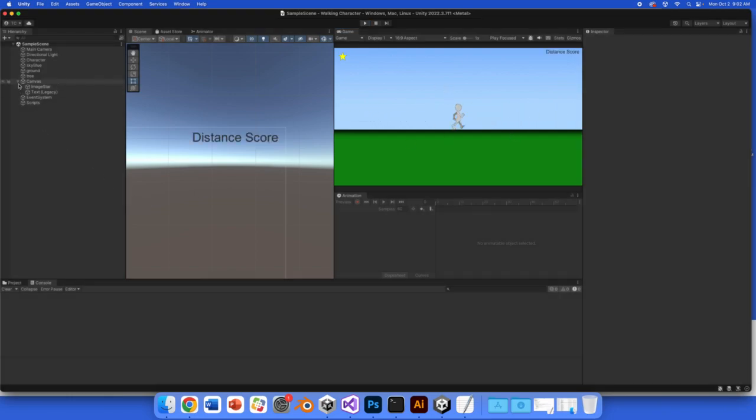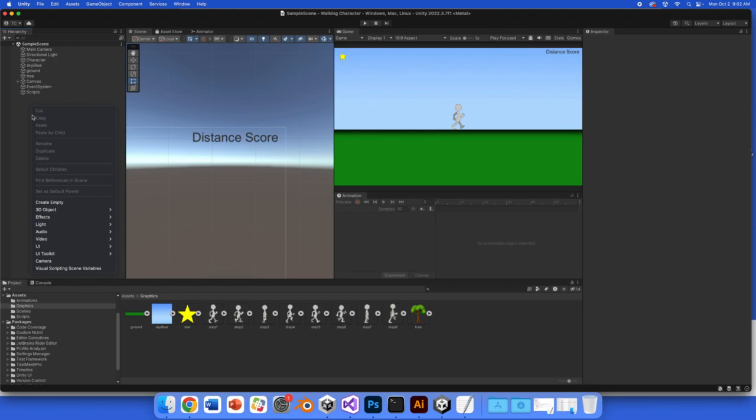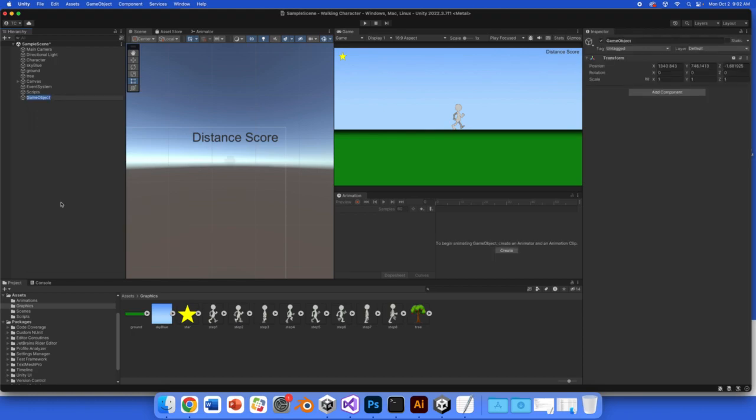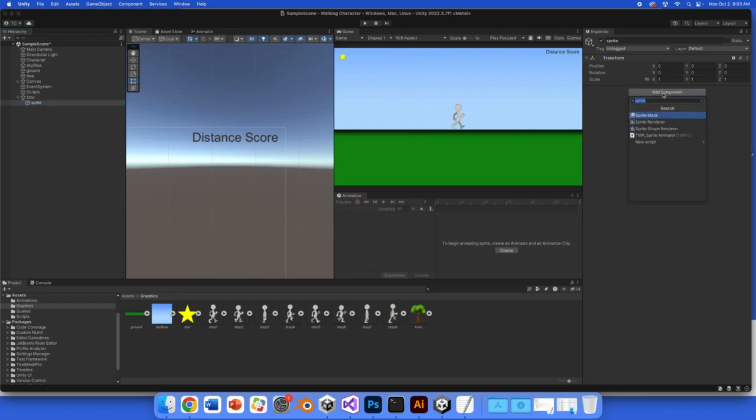Now what we're gonna do is add something that we can collect. Let me take a look in here at my assets, and I have some graphics here. So I'm gonna make a star. I'm gonna go Control, create empty, and we're gonna call this star. Okay, and inside of this, let's just set this at 0, 0, 0, 0, 0, 0. And inside of here, I'm gonna right click on this, and I'm gonna add an empty game object, and I'm gonna call this sprite, and we're gonna add a component to it called sprite renderer.